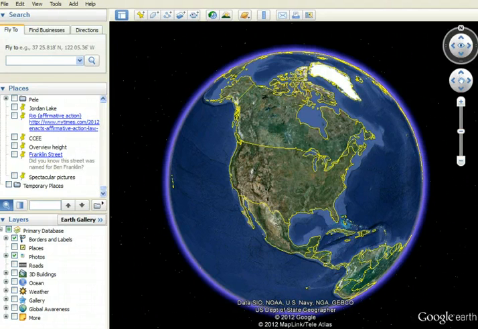And one of the tools that we'll be using to learn more about our world is something called Google Earth. If you haven't already downloaded it, please do so.